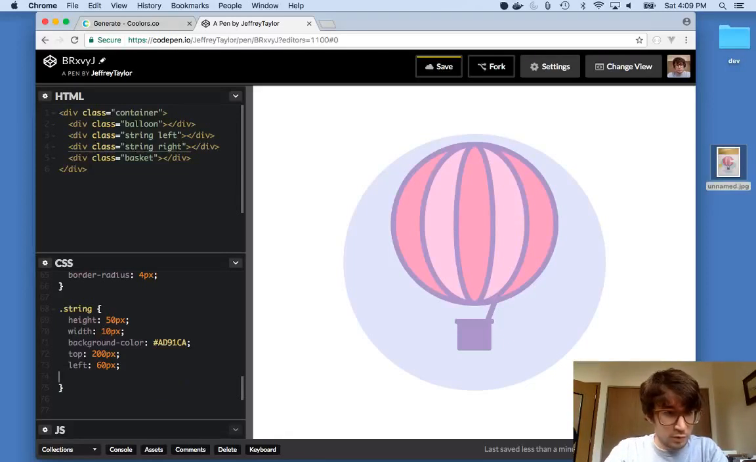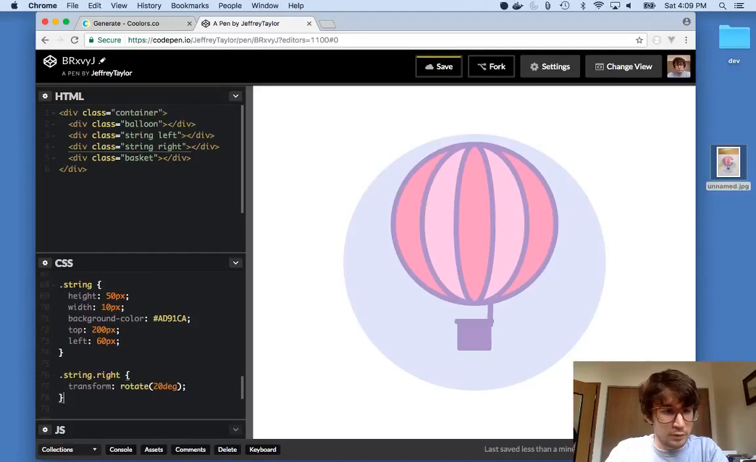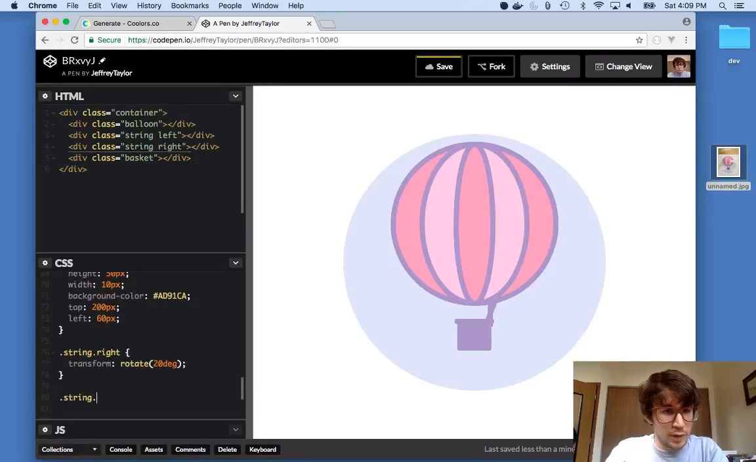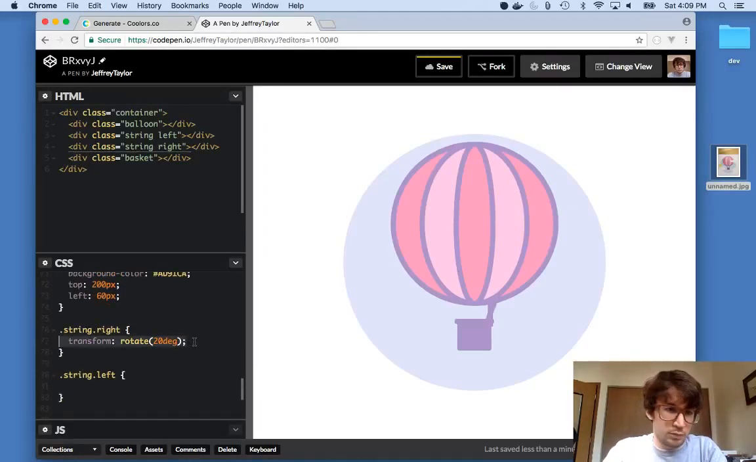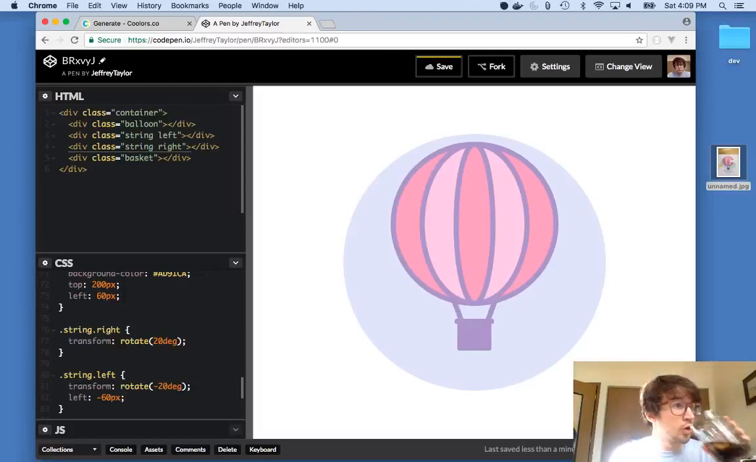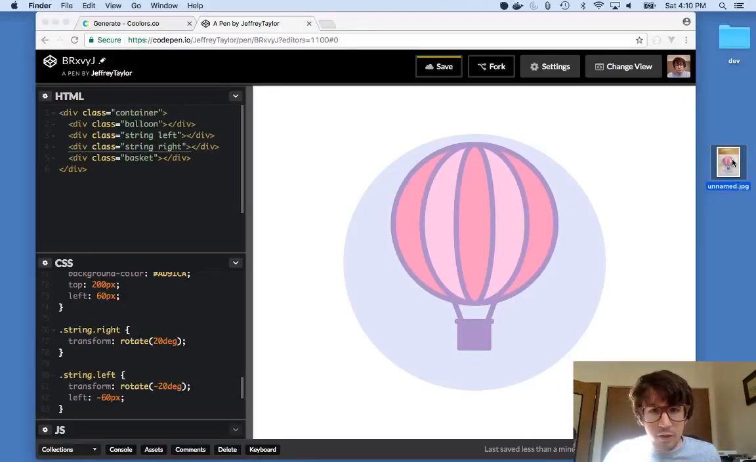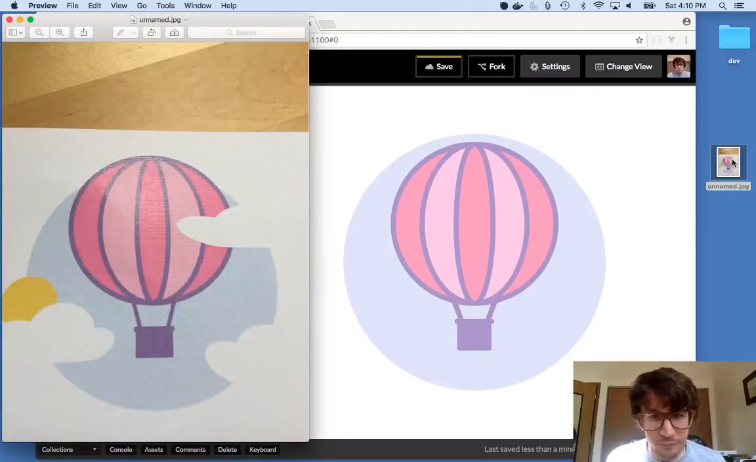Actually, why don't I do this? The string right will have this, and then the string left will have -20, like so. And we'll move that over -60. Ha, that was easy. I think that was it. I thought that was going to be way harder than it was.